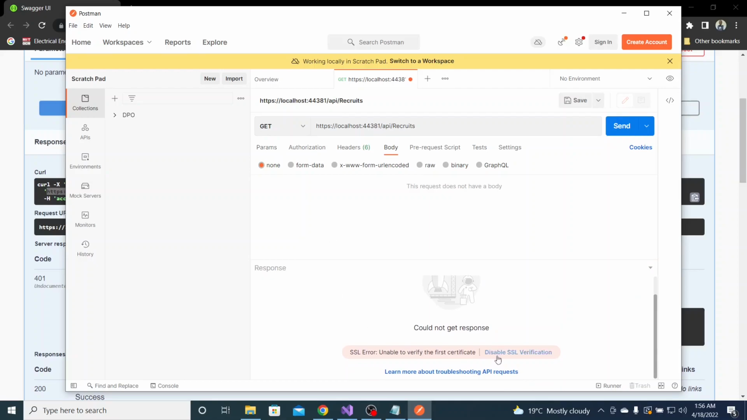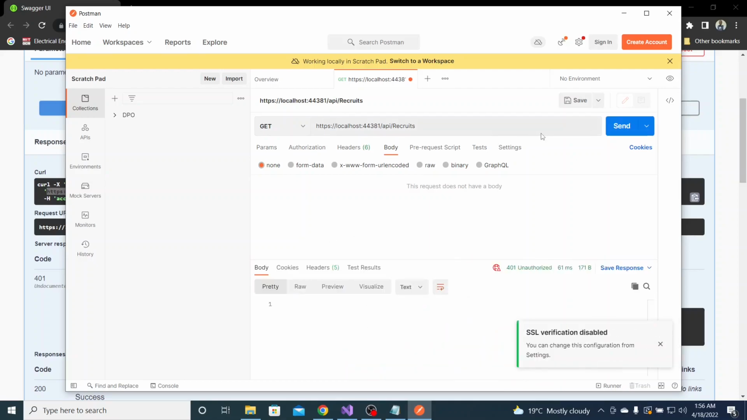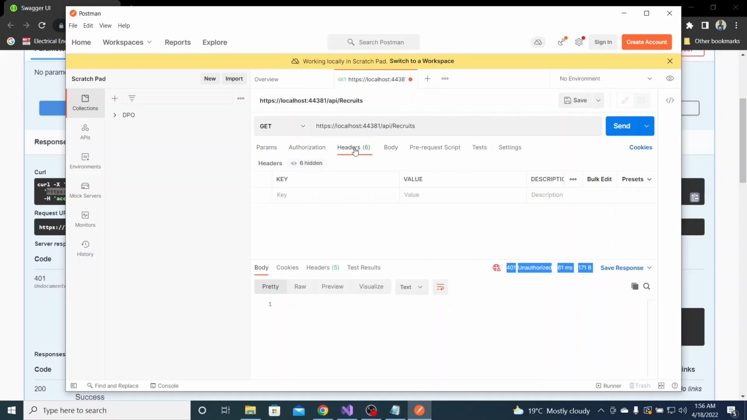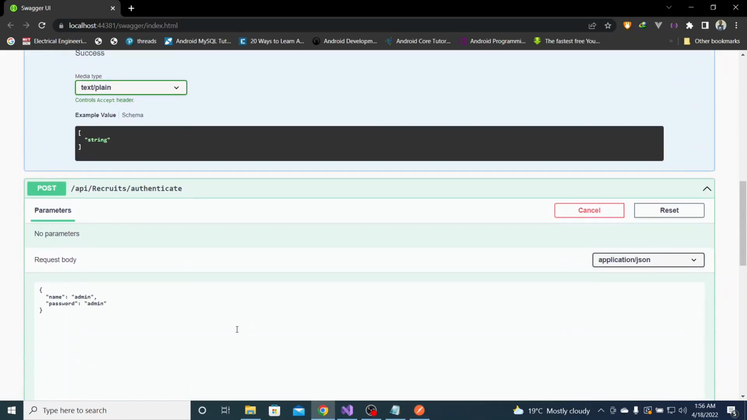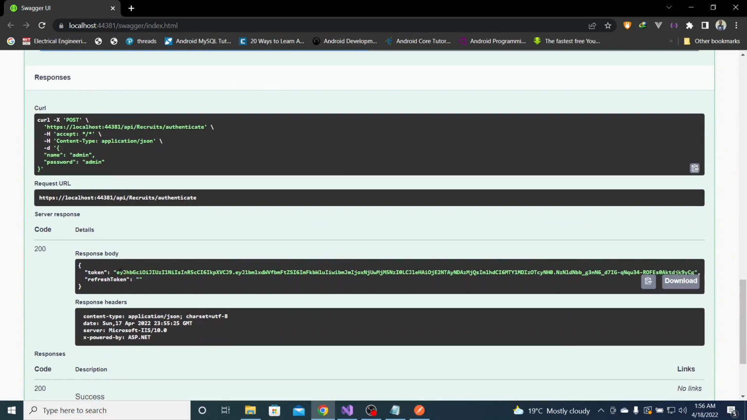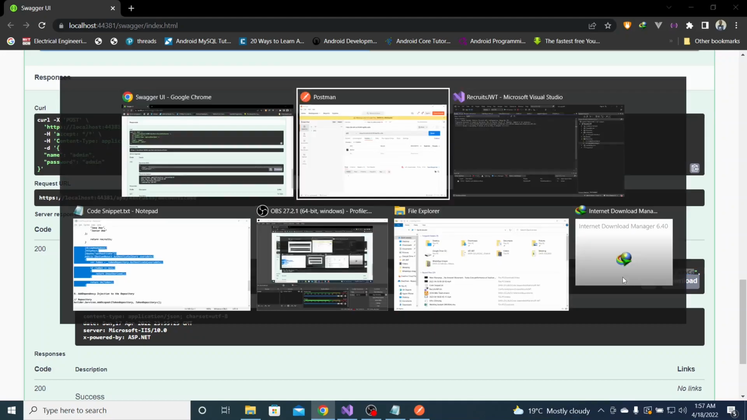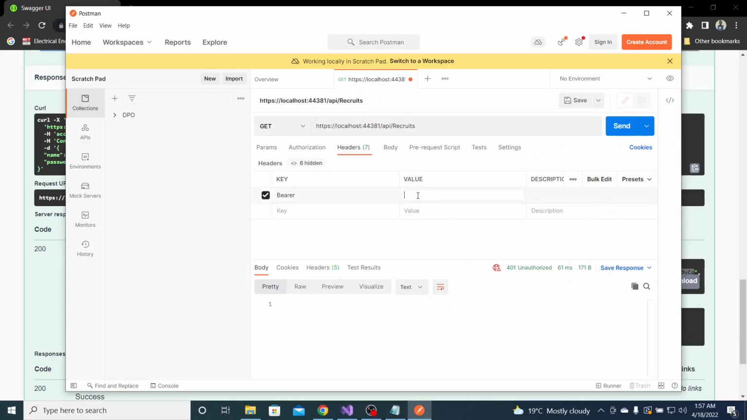Let's disable that. So if I hit this, I get a 401 unauthorized. So what I need now in the headers is to have something called bearer, and bearer takes in the token which I have generated here. So I'm going to copy this token. I want to copy the token all the way. So bearer, I'm going to give it a value. Now I'm going to click send.